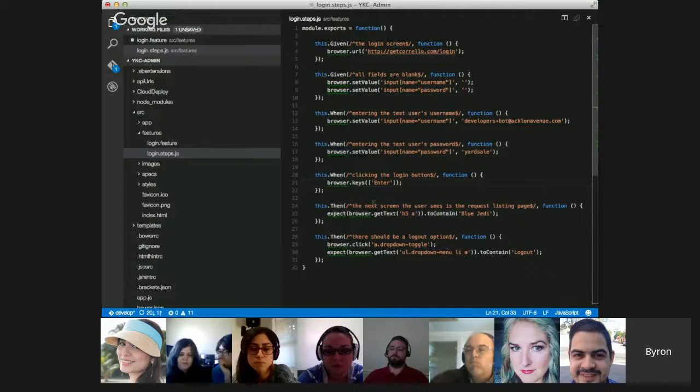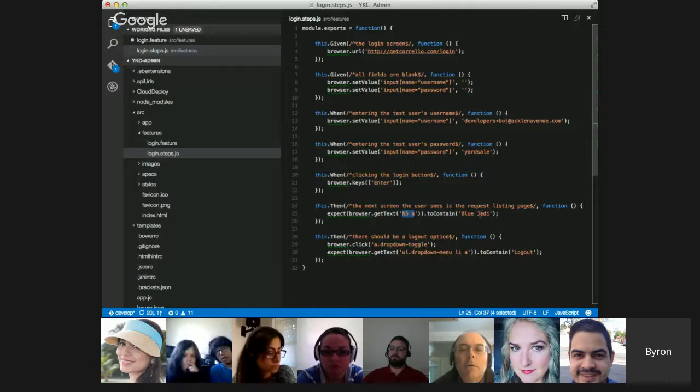And then the next screen, getting into the thens, the next screen the user should see has a listing of. So I know that when you go to this page, it's going to be able to find Blue Jedi on the page. So browser get text, it's going to find this HTML element. This is especially the part where it takes somebody that knows at least about CSS selectors, which a lot of times will put our POs out, or sometimes our QA testers, it'll put them out too. But with some training, somebody can understand this.